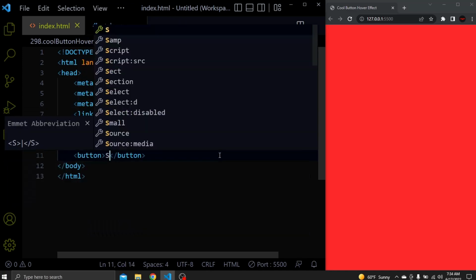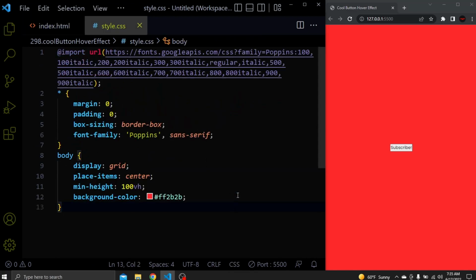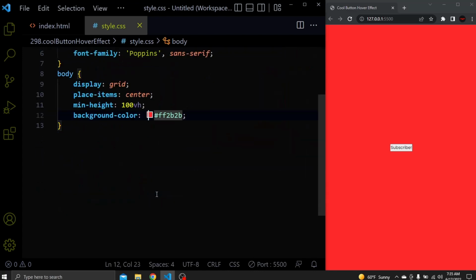Next, for the HTML we'll just add a button element. At the right side you can see the result in the browser. Let's go to the CSS. I already added some basic stylings on all elements. I used CSS Grid to center the button and a red background color to the body.